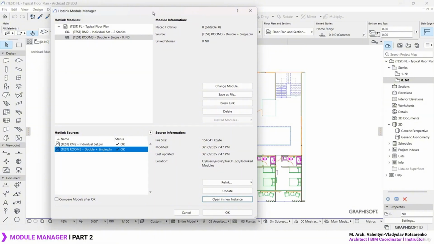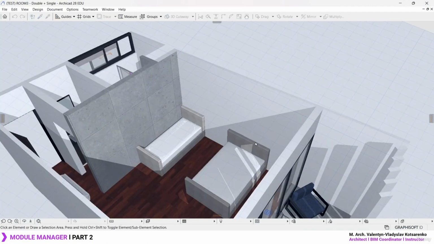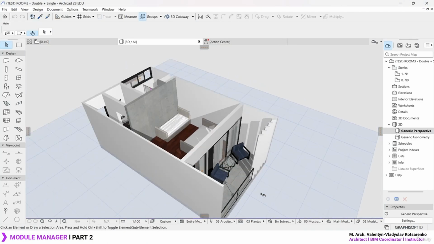And before we put an end to this section, there's one more extra amazing option that ArchiCAD has, which also is introduced in the final latest versions of ArchiCAD. We also got the possibility to compare the models after OK. So for example, let's jump into room number 3 and let's say I create a change over here.